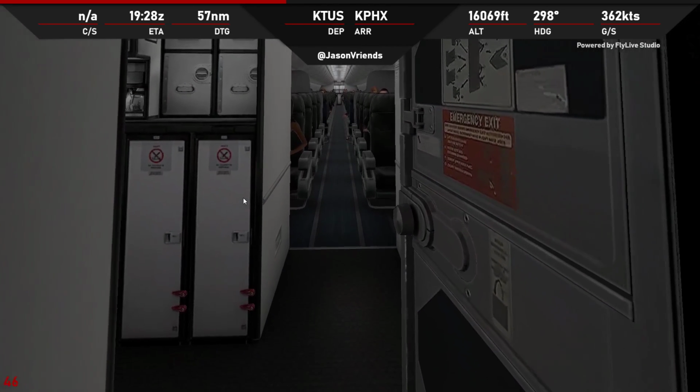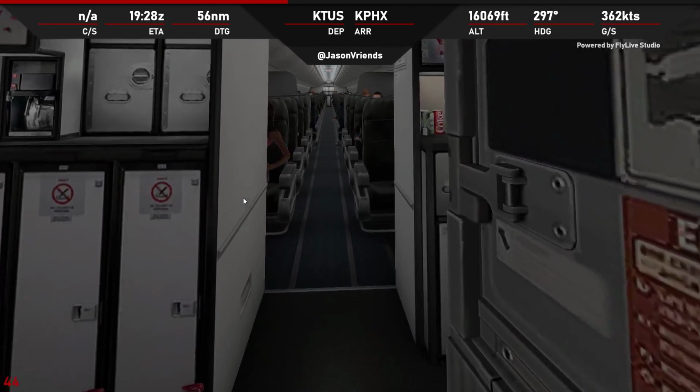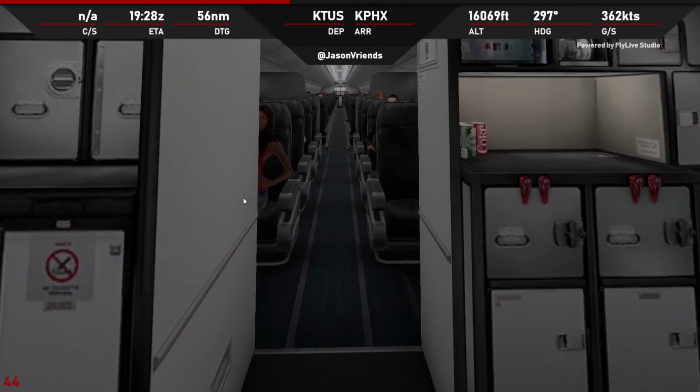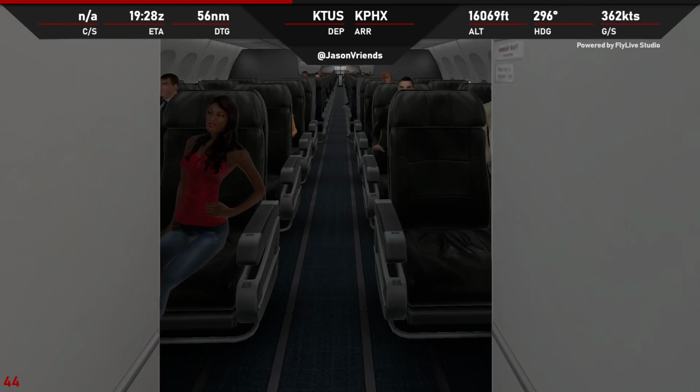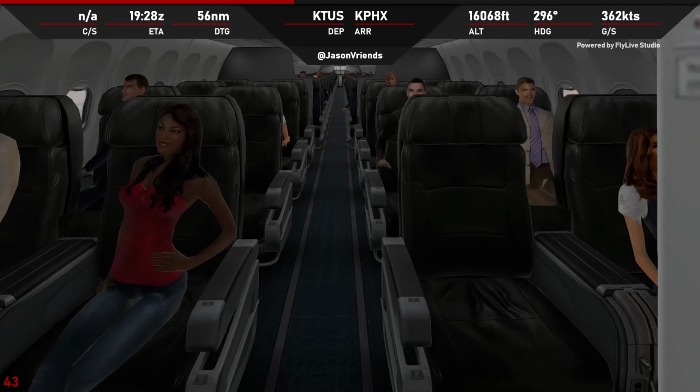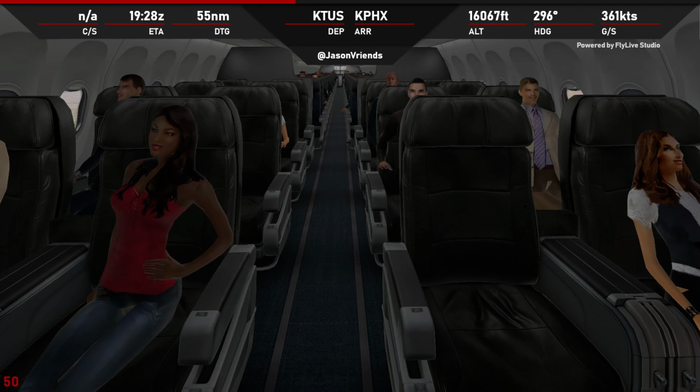So the Zibo mod pretty much lets you do everything. You can open and close doors. You can configure stuff. You can change the cabin lighting during takeoff and landing. You can change the sound effects. So it looks like we got some happy people, a few rich folks in first class, and a lot more of the common folk in the economy section.